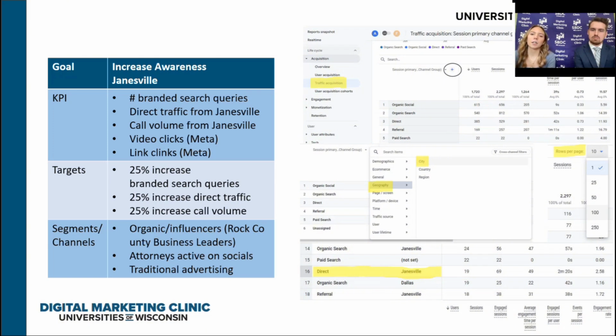So direct traffic means that people are typing in their URL and it goes right into the search bar. That means that people are aware of their brand and automatically going to their website. So the increase in those searches means that there is an increase in awareness. And same for branded searches as well.